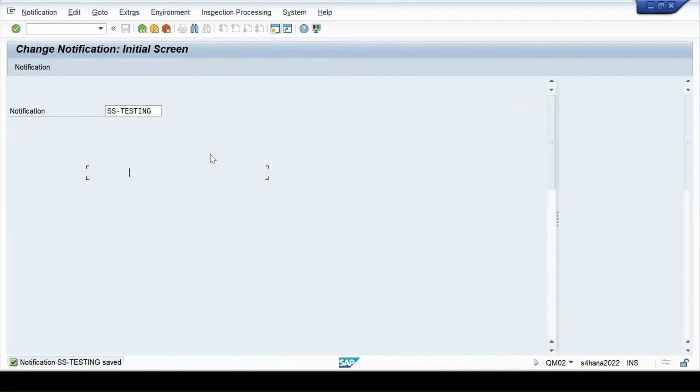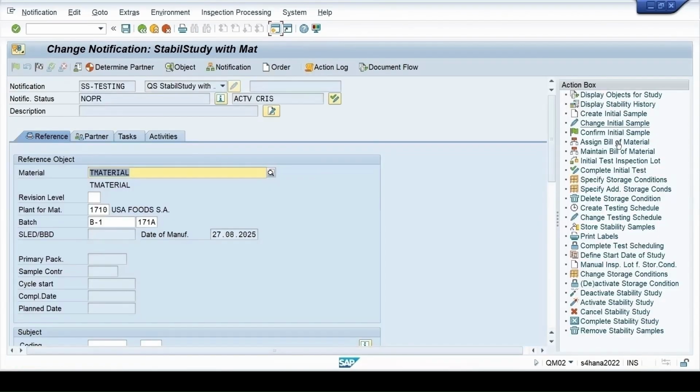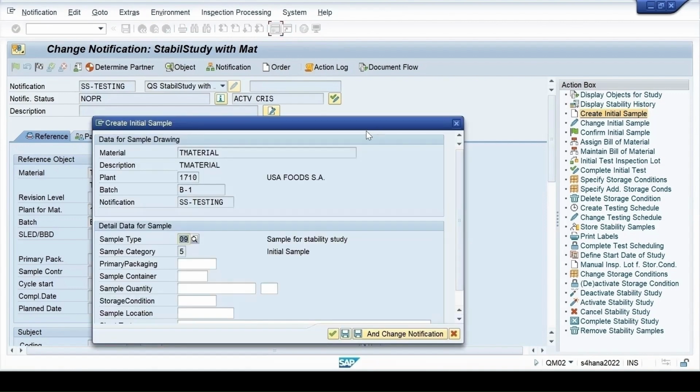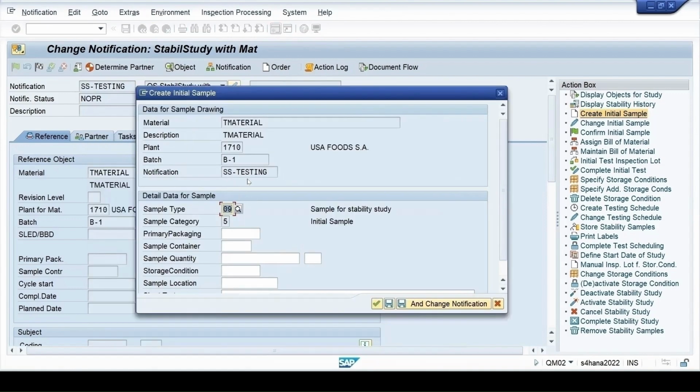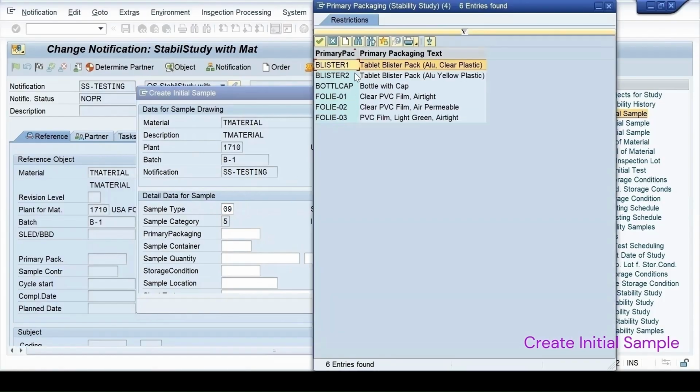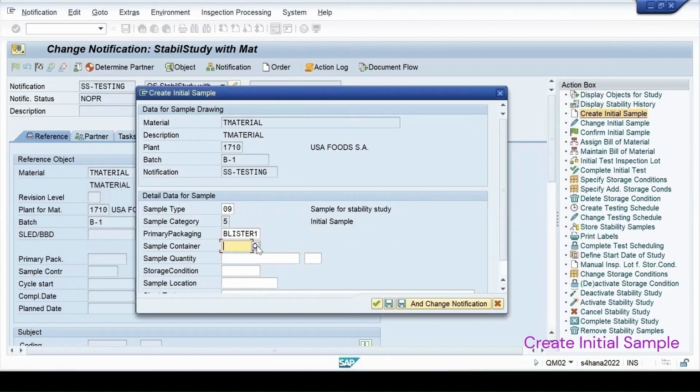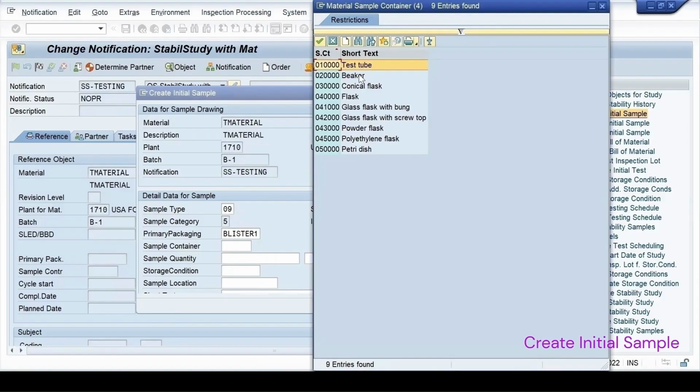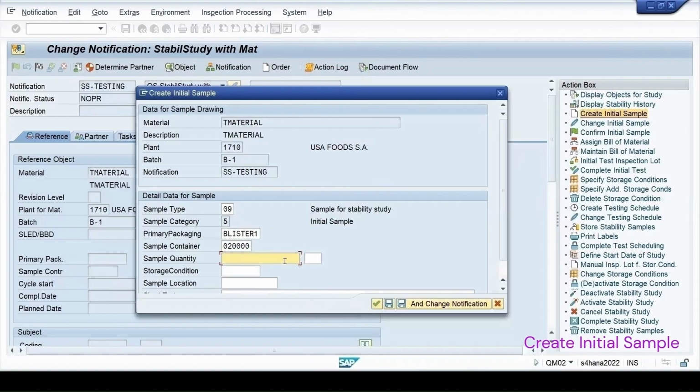Press enter key again for the change mode. Here on the right side, shortcut tools are given which can be directly used, like create initial sample. Automatically some information is getting populated here with the primary packaging for the material. Let me select any one of it. Sample container. These things are coming from the configurations where we are maintaining the sample container quantity, say 25, and then the unit to be used.